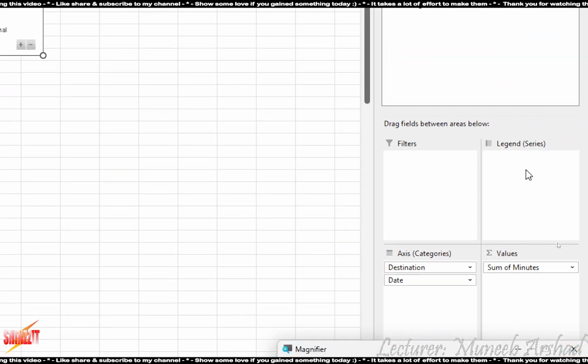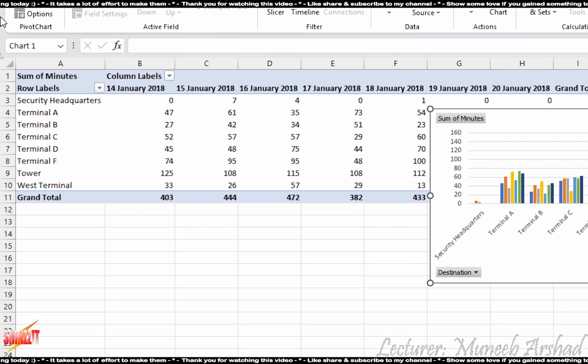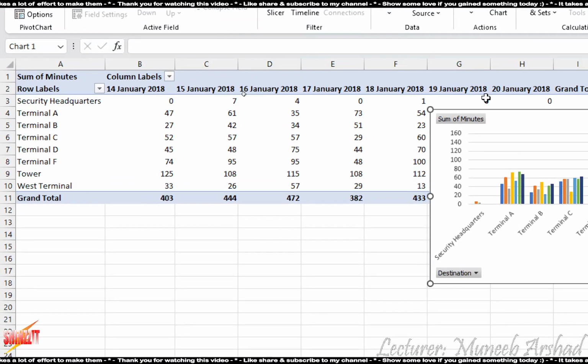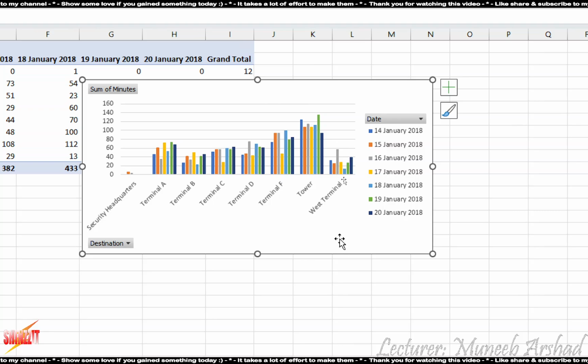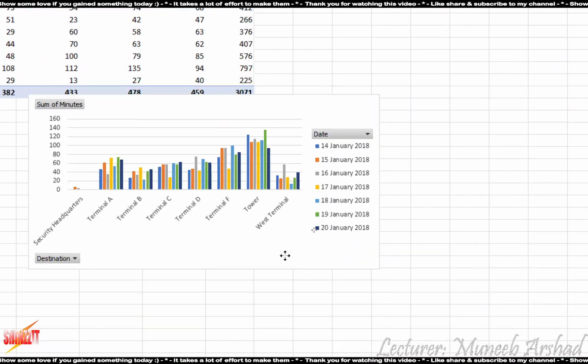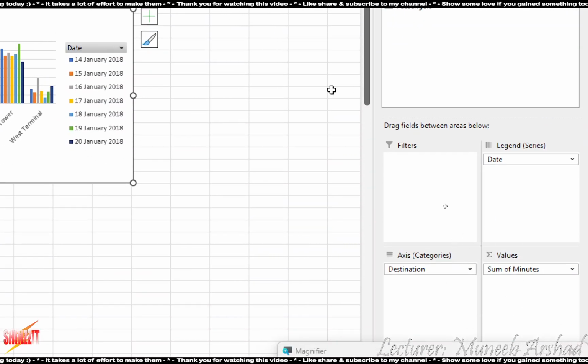What about this section, legend series? So if I just pick my date and move it in the legend series, what happens? My dates are basically displayed in columns and my destinations are displayed in rows. Do we get this? ठीक? My chart is getting built up automatically as I'm making changes to my settings. Acha, you can interchange them if you want.